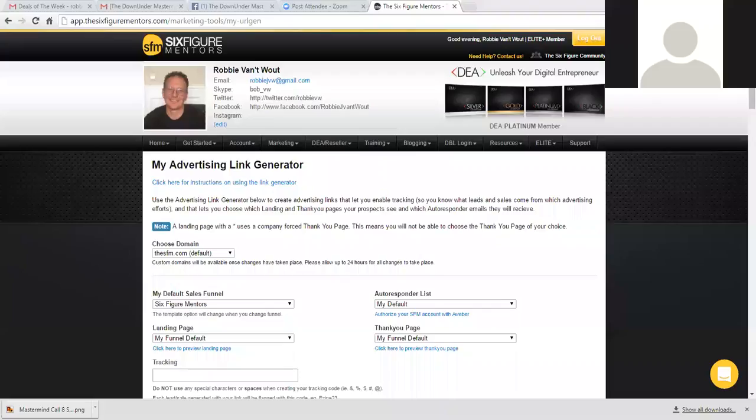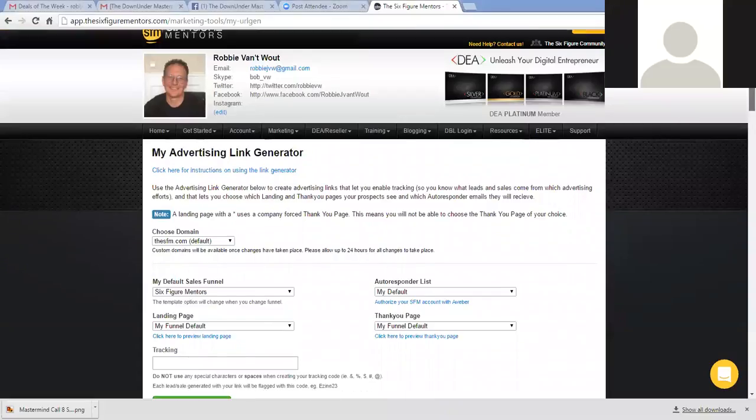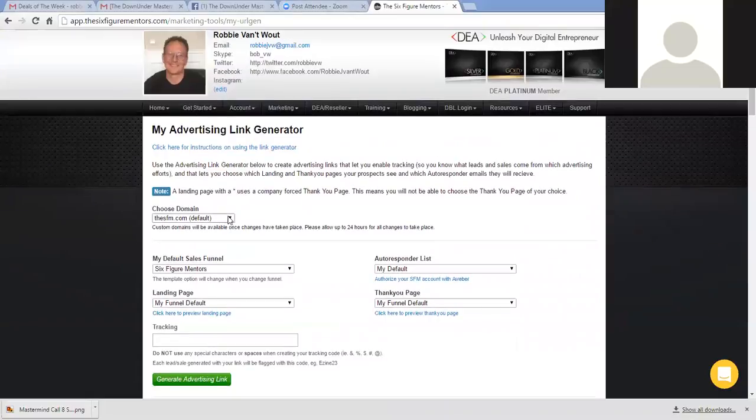Now, your domain is linked. It's mapped to that link generator. So at the top, you'll choose your domain. Robbie's here. Here we go. This will help you. So up the top, you'll choose what domain you want to use, and then you'll choose what landing page you want to pick.